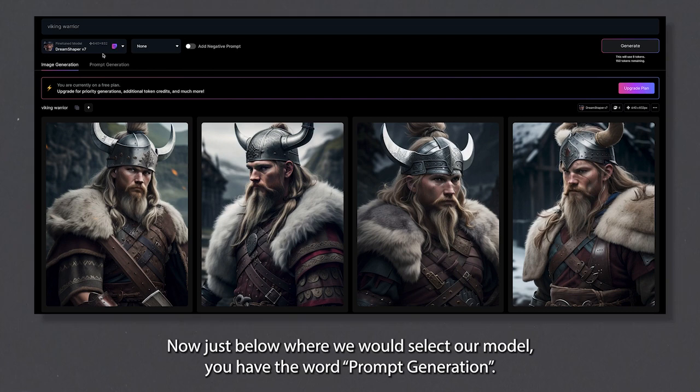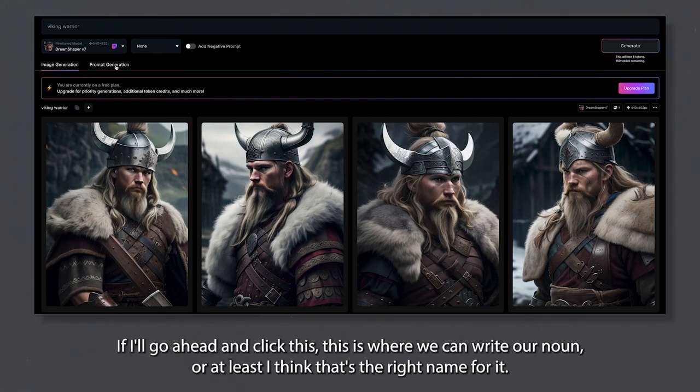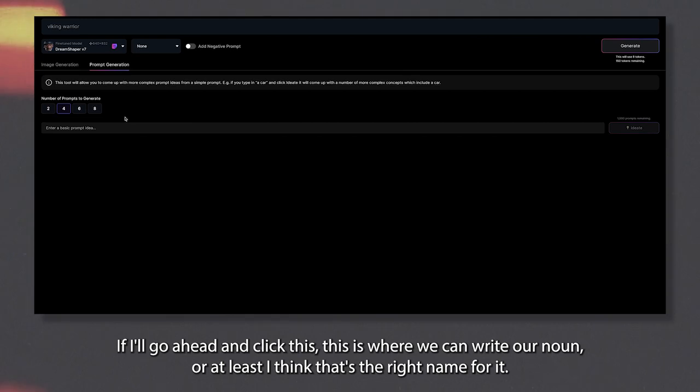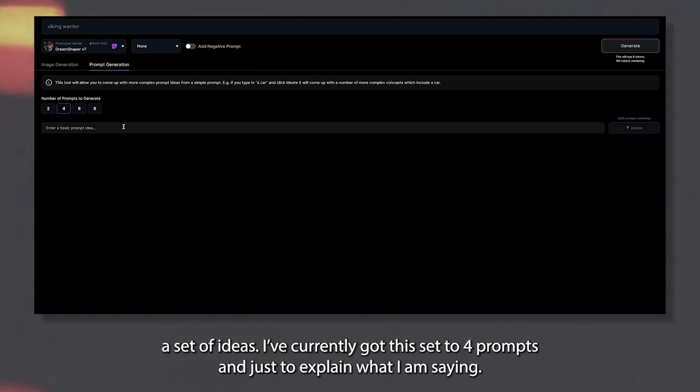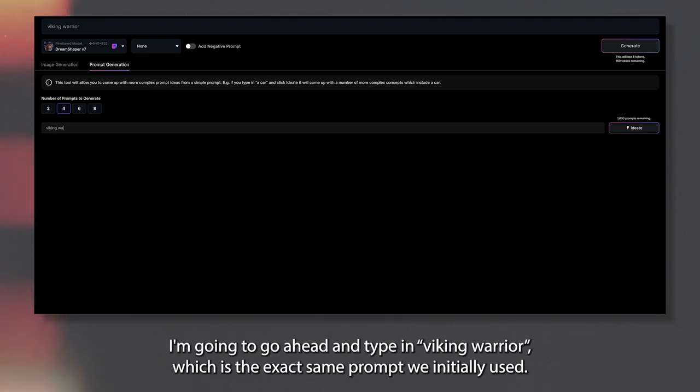Now, just below where we would select our model, you have the word prompt generation. If I go ahead and click this, this is where we can write our noun, or at least I think that's the right name for it. But essentially what you can do here is write your prompt, which will then allow the algorithm to give you a set of ideas. I've currently got this set to 4 prompts. And just to explain what I am saying, I'm going to go ahead and type in Viking Warrior, which is the exact same prompt we initially used.